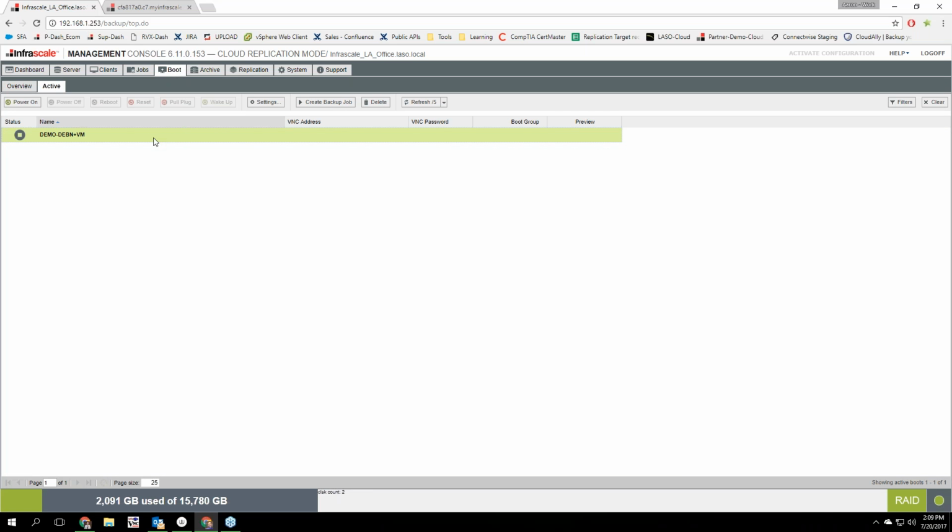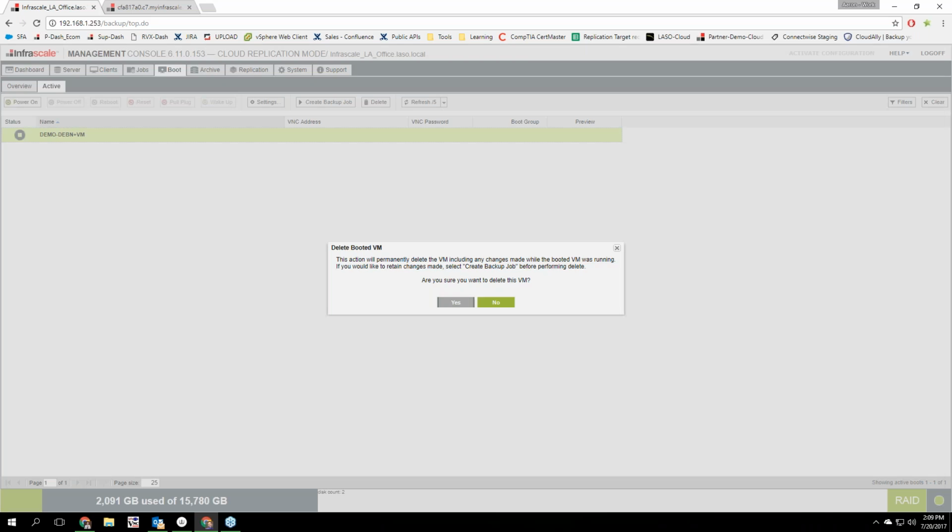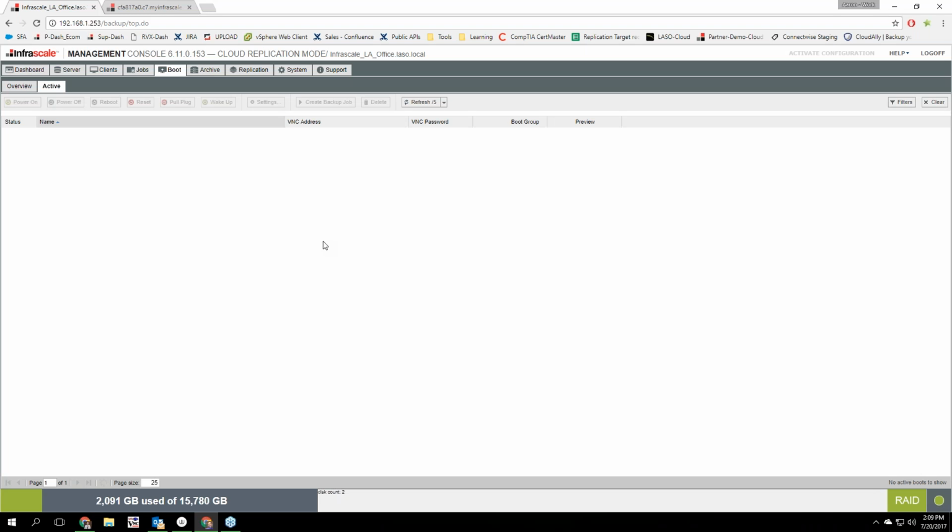Now again, if it is a virtual machine environment, I don't need to use the recovery environment ISO. I can simply just convert it into a job and then push back the job to the respective hypervisor.